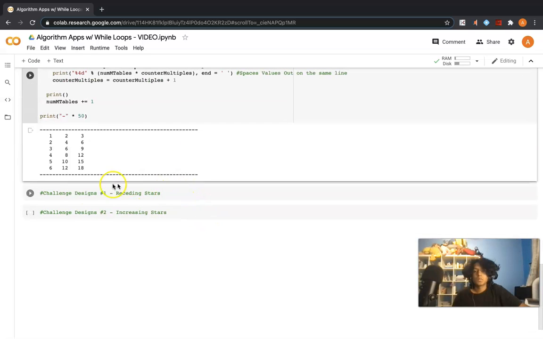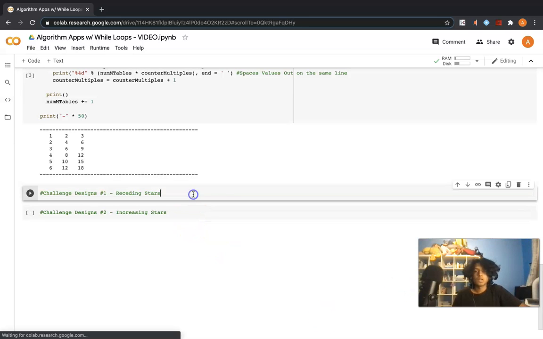So lastly, I'm going to end with 2 challenge designs, and these are pretty simple challenge designs, and they're rooted around the same basic concepts. So I'll go ahead and challenge you guys to make a program where it simply designs some receding stars. So you'll start out with a large number at the top and slowly come down to 0 using a while loop. So hopefully you don't end up printing a bunch of lines where you have like 10 stars, then 9 stars, and then 8 stars. I really want you guys to learn how to use a while loop and how we can use it to make some of these algorithmic applications.